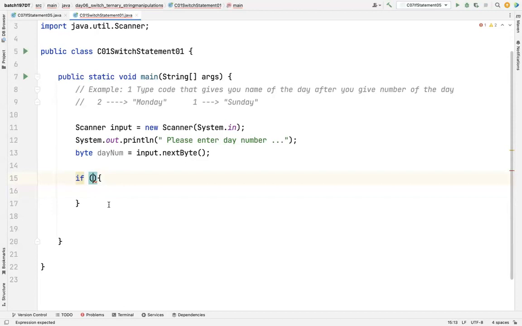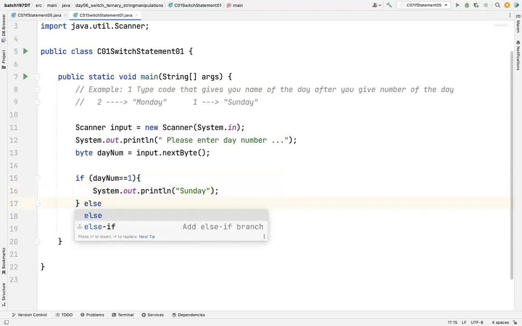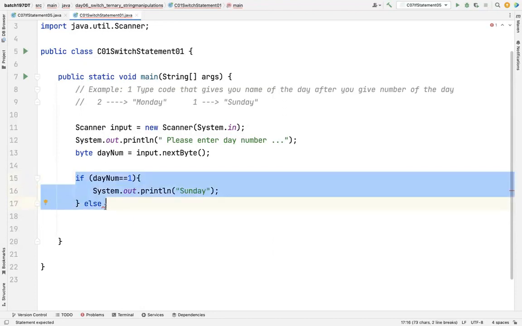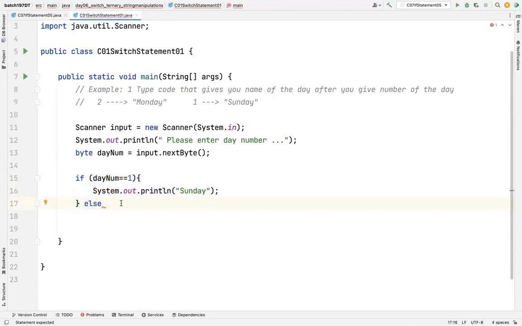Let's go together. The first condition could be this: dayNum could be equal to 1, correct? If dayNum is equal to 1, what am I going to type here? I am going to type Sunday, because this is the starting day of the week. And then, what if it is not? Else, I shall start with another if condition. Let me do it like this. I will copy this, up to here.